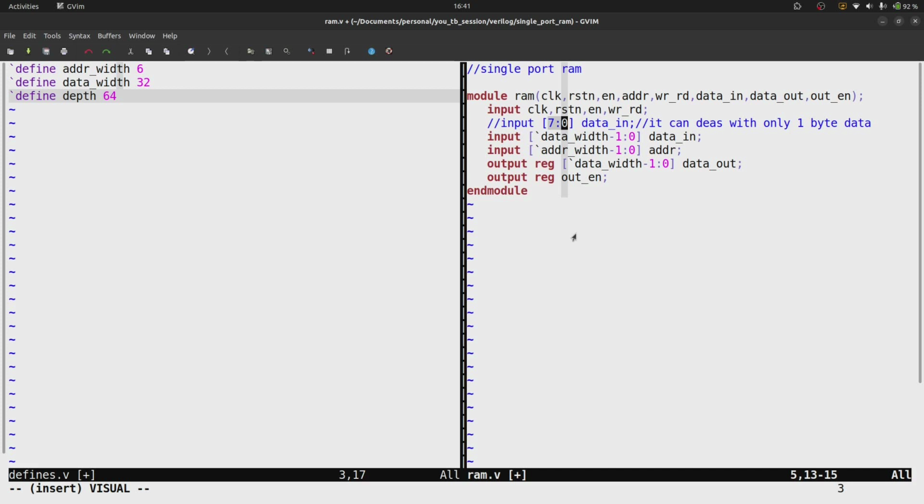But let's say I want to make my code generic, so I can use the tick define mechanism. Tick define is nothing but a Verilog macro. So here I have defined address width as 6, data width as 32 and depth as 64, right? Let's say I want to change our code to deal with 64-bit data. I can make the change in only one place and it will automatically be taken everywhere.